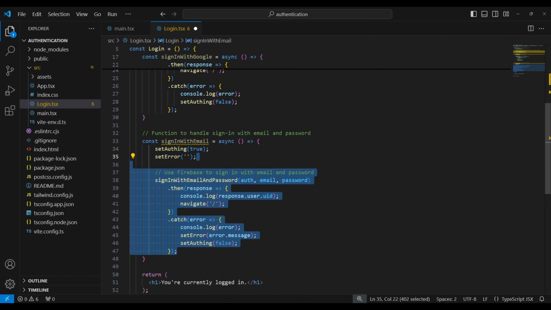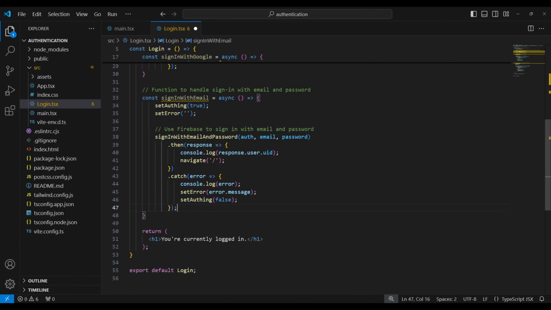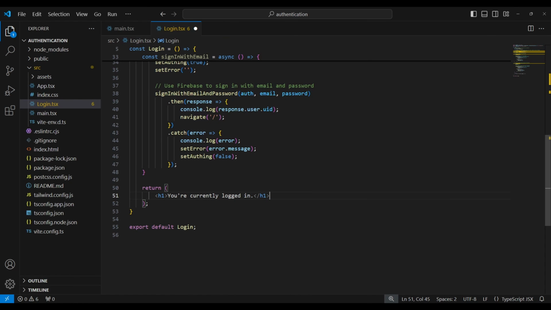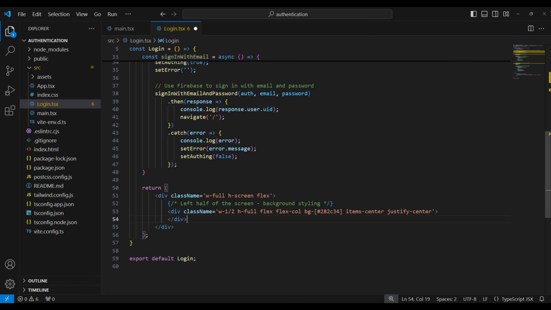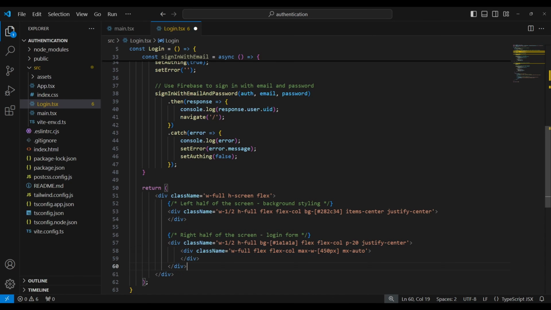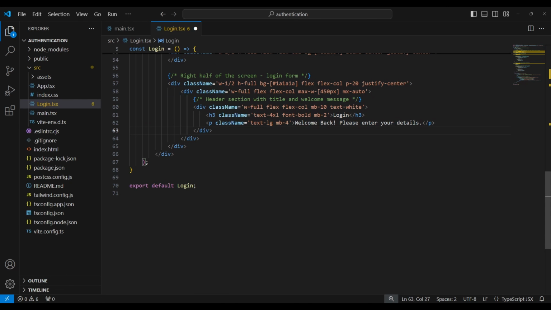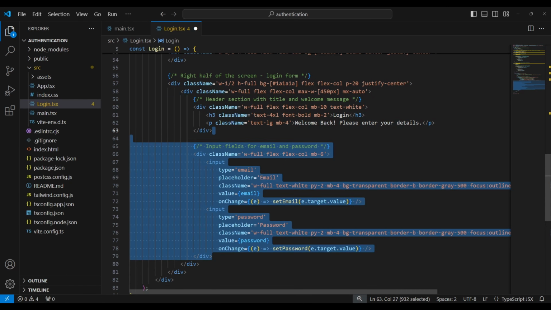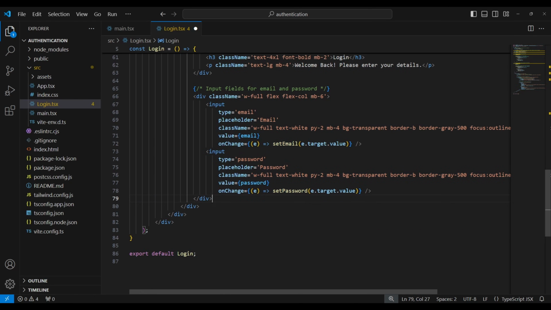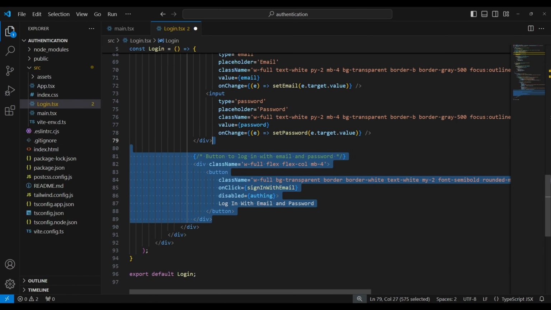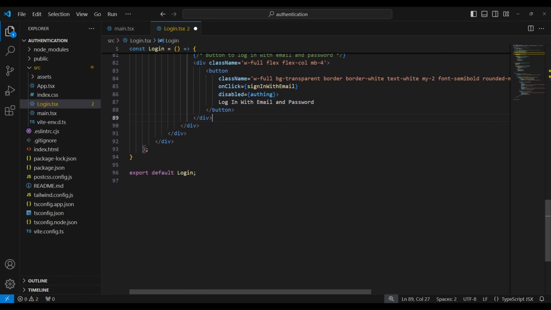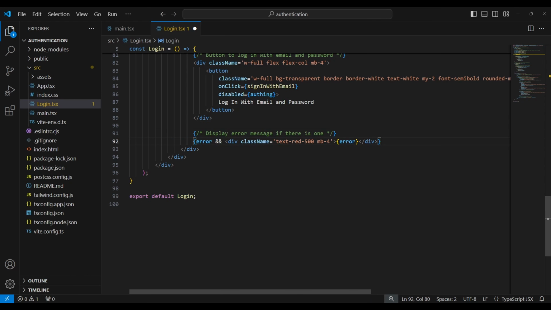For the front end, start by removing the h1 tag and adding a container for the full screen. Add the left half of the screen for background styling and the right half for the login form. Add a header section with the title and welcome message. Then add the input fields for email and password, followed by a button to log in with email and password. Add a display error message for any authentication errors.